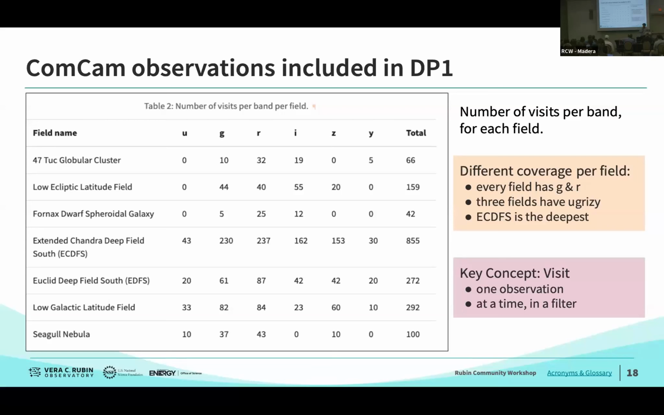In this table, we also have the distribution of the number of visits per band in each field. The concept of a visit is a key concept in the LSST science pipelines, and that means one observation at a time per filter. This table is a little bit dry, but in general terms, it tells us that the extragalactic fields are the ones that had more observations, in particular the Chandra field. All the fields had observations in the g, r and i filters. 3 of them had observations in all the 6 photometric filters for the LSST. And again, the Chandra field is the deepest one.